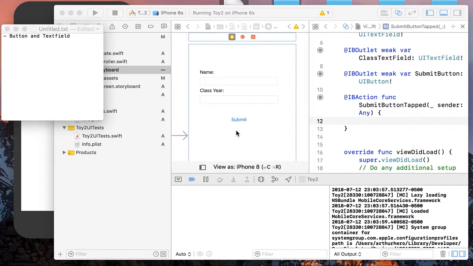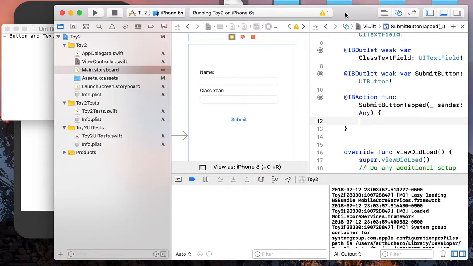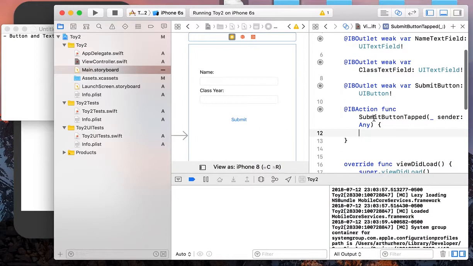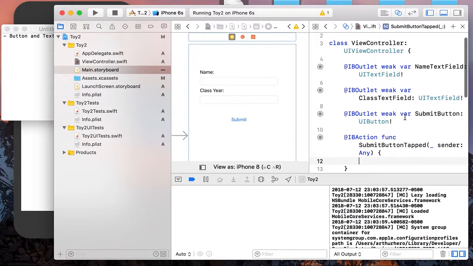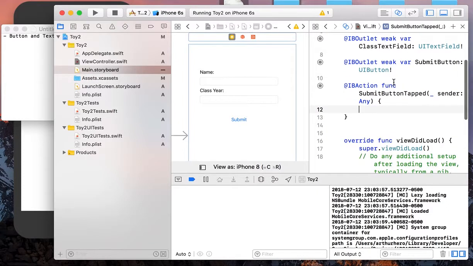Everybody, welcome back. So in this video I basically want to talk about button and Textfield. Remember from last video we just connected this button here to this method. So each time this button is tapped, the content of this method will be triggered, and also we linked these two text fields to this file as class members.